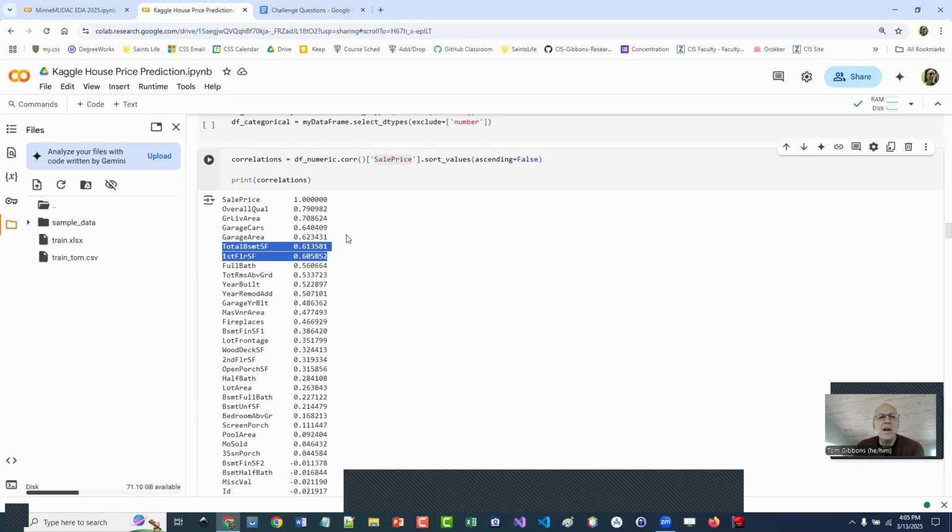Same with the cars. A 3-car garage is going to have a bigger area. So often if you know the car area, you can predict if that's a 2 or 3 car garage or something like that. So we've got to watch. Some of these are correlated with each other.